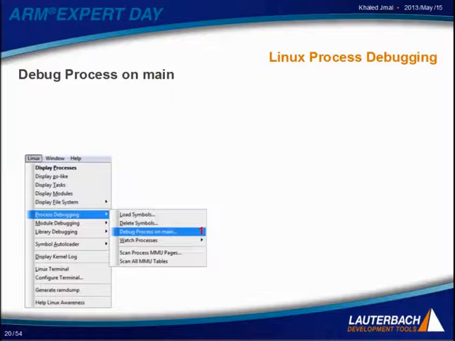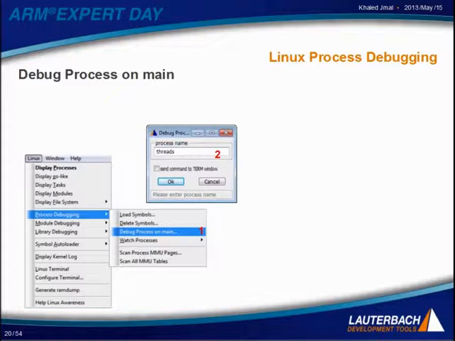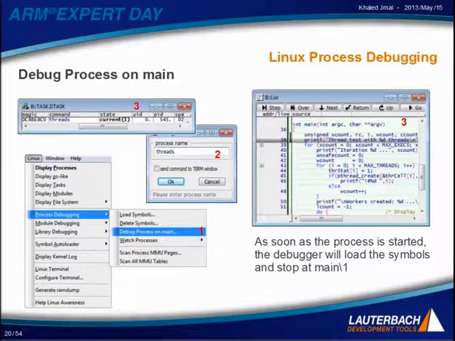The same thing for processes. You can choose in the Linux menu process debugging, debug process on main if the process is not yet running. Specify the name of the process, and as soon as the process is started, you will stop at the first line of the main function, and you will see the process in the process list window. For example, here the task.dtask window.